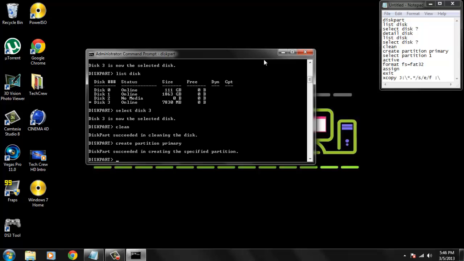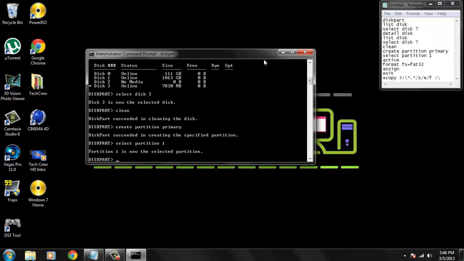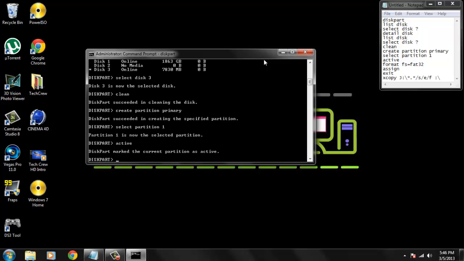Okay. After that, type in select partition 1 and click enter. After that, type in active. Okay, pretty much you'll have all these steps done. Next, it's the main step. You do not want to mess up in this step.